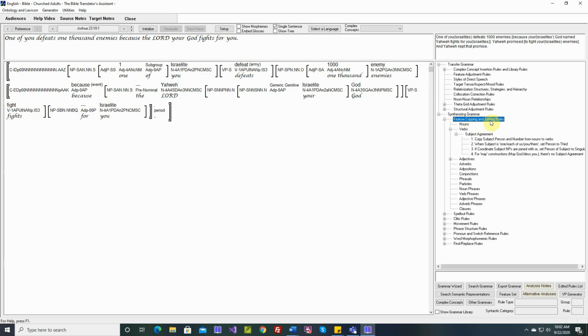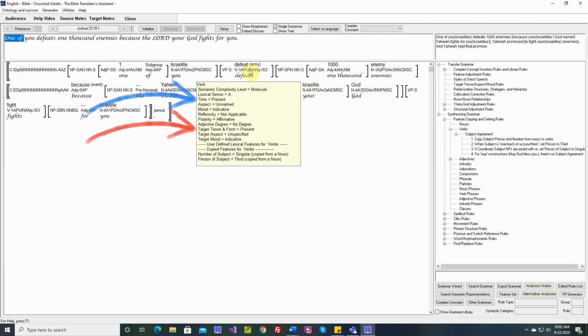Sometimes there are special constructions where we need to override the feature copying rules. For example, here in Joshua 23:10, sentence 1, "One of you defeats 1,000 enemies because the Lord your God fights for you." Because of this "one of," we need the third singular form of the verb. This verb is present tense, as you see here.